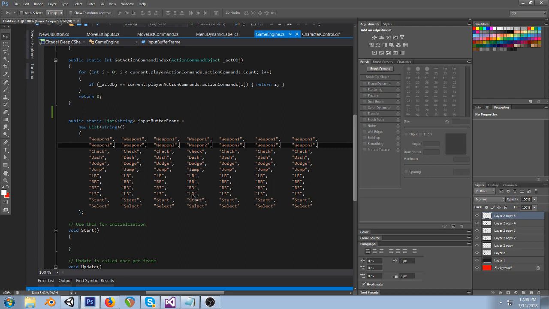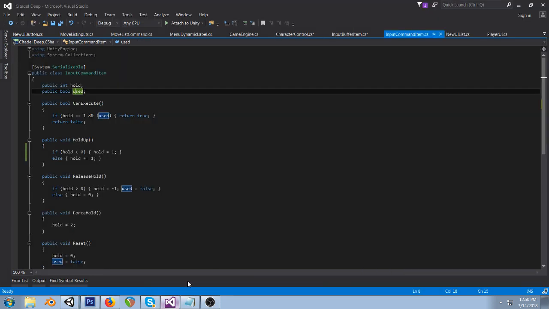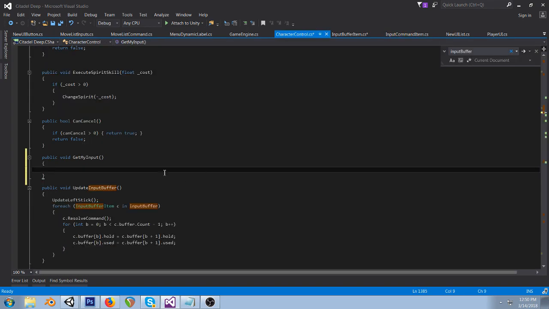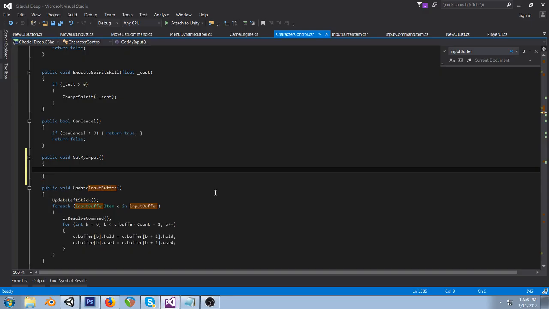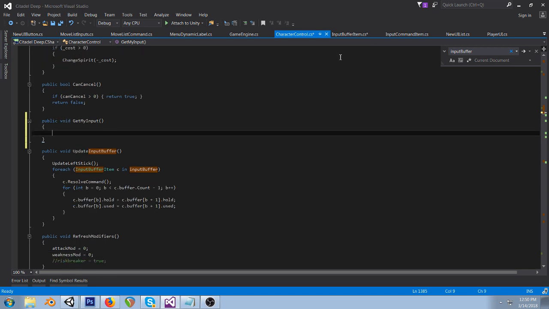When we actually check to cancel into something, it's going to depend on your moveset. Again, this is going to be real basic, just the buffer part. We check here to see if we can cancel or not. We update the buffer. Sorry if I'm jumping around a bit still. I thought this would be straightforward.